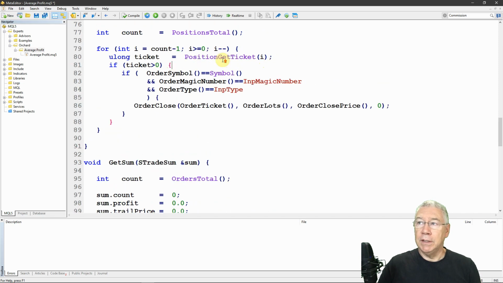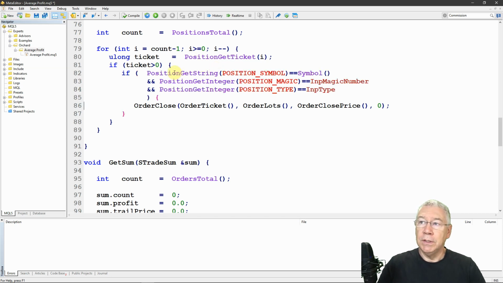And now because I have a ticket instead of an order, I don't use these order functions. I'll replace those with the appropriate position functions. And in this case, it's position get string of position symbol to check my symbol, and position get integer for position magic and position type. And that will perform the same comparison on the position that I was performing in MetaTrader 4 on order. And then also I need to replace the order close. And this is again why I have the trade object. So it's just trade.position close, passing in the ticket number, and that's why I stored this ticket here.